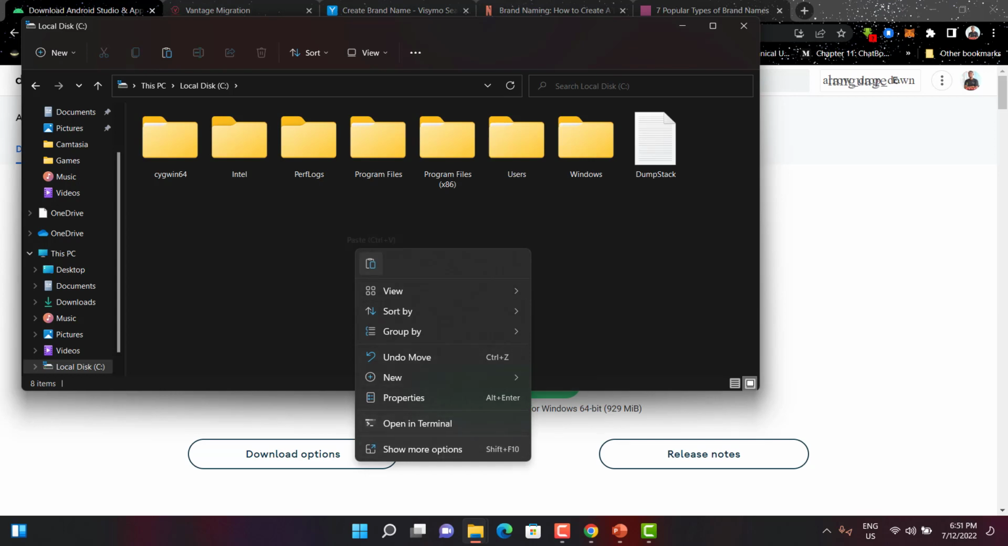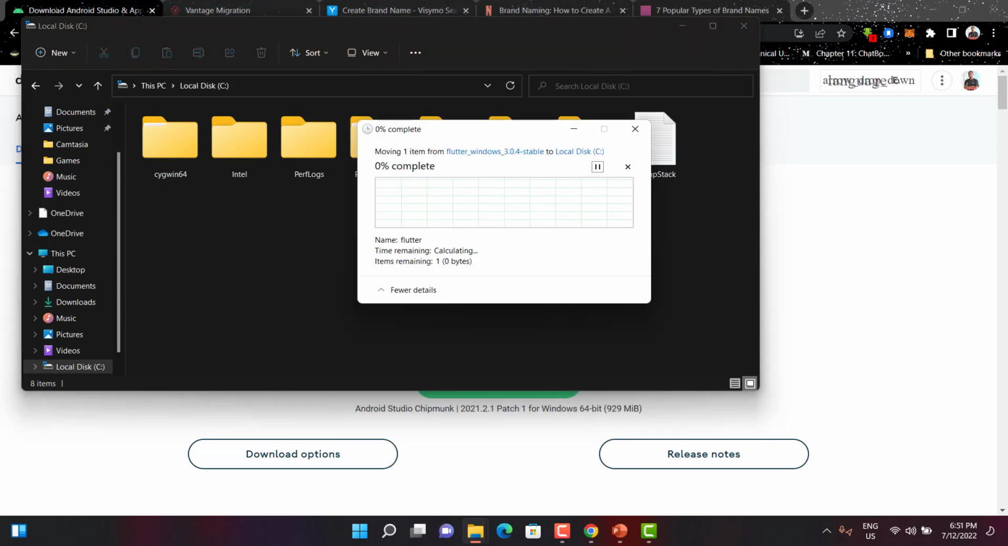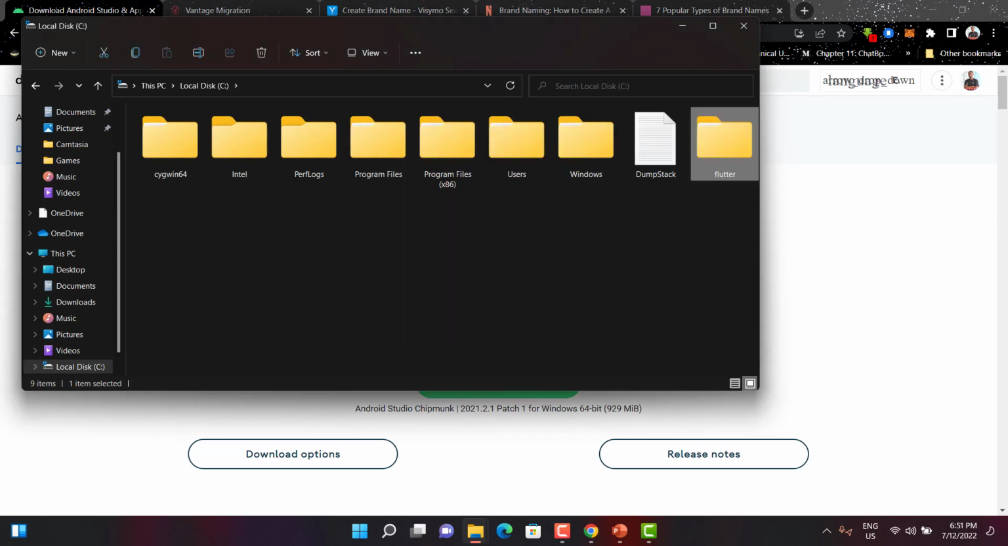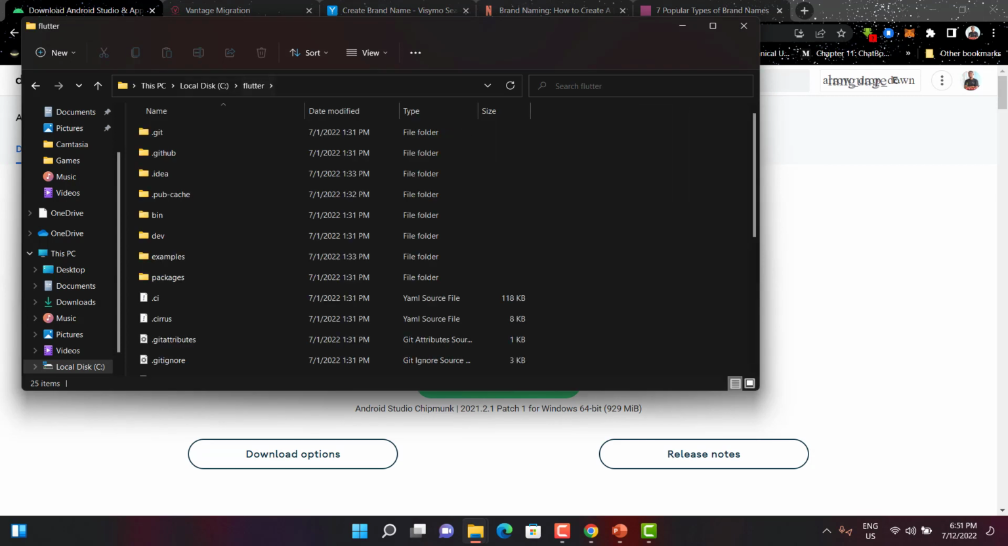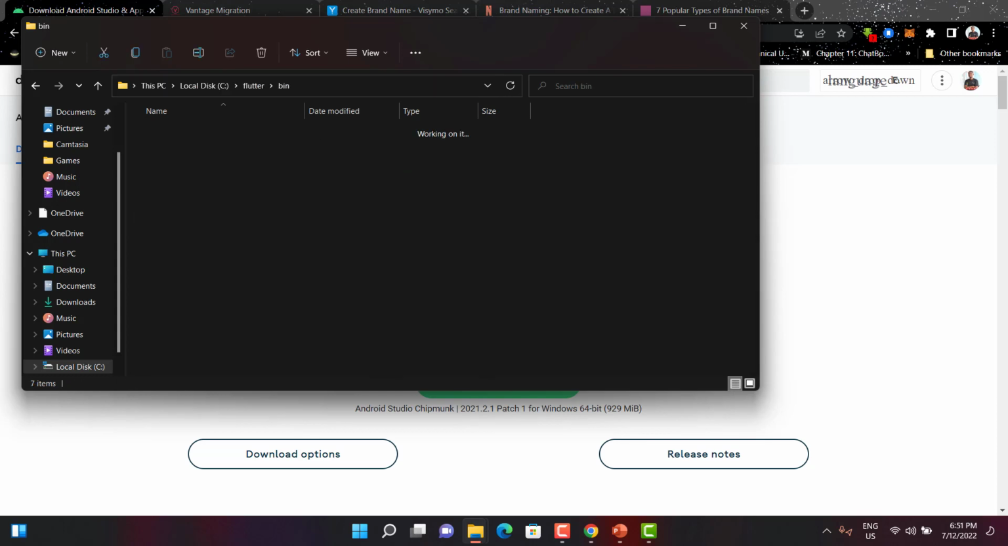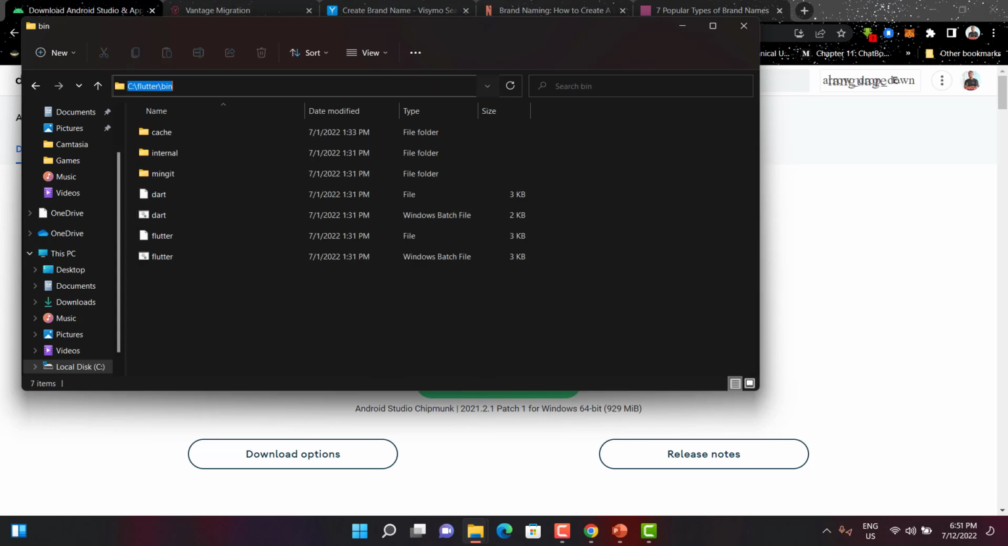Now the reason why we are doing this is to ensure that we are able to access Flutter from across the computer. Do not place it in a place where you need administrative privileges, so here is fine. Afterwards we copy the path to the bin. So flutter/bin, we copy the path over there.